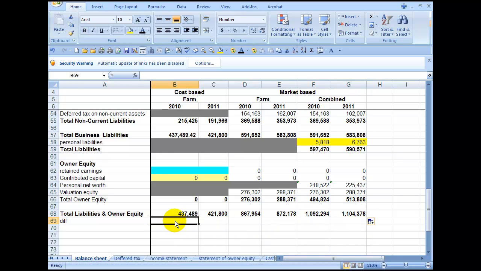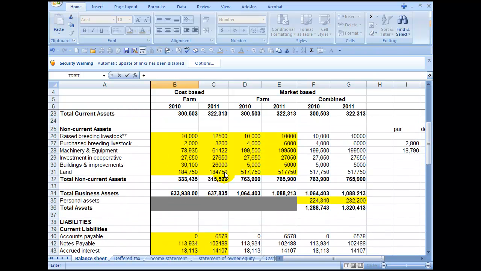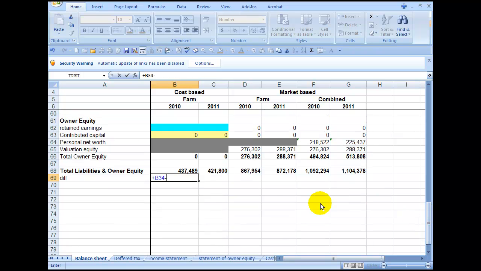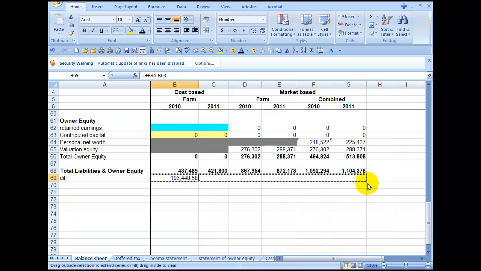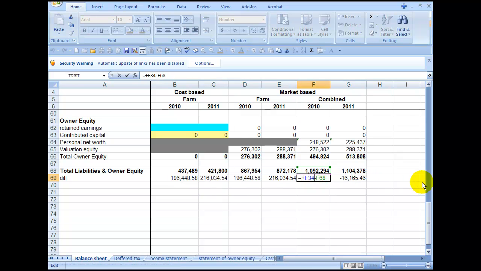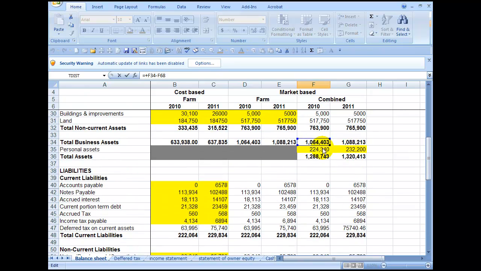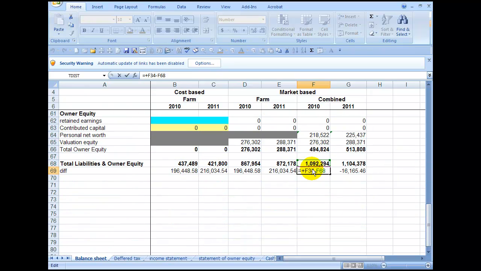Now, this diff, or for difference, is not something that's really a balance sheet item. It's just something that I use to do an internal check. And so I know that my assets should equal my liabilities and owner's equity. So assets minus the total here, and it should be a 0. And I'm going to copy that across. The problem is here, once again, we've got referring to 34 instead of 36. So just take that 4, highlight it, make it a 6.